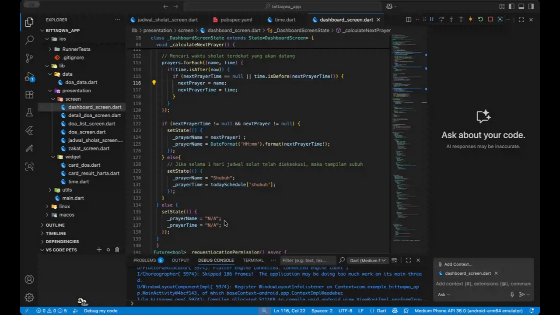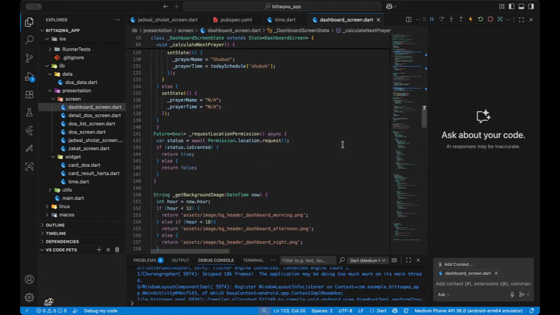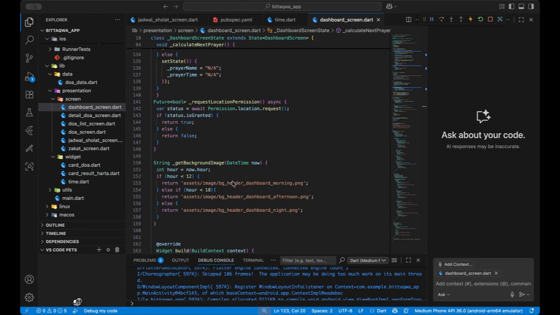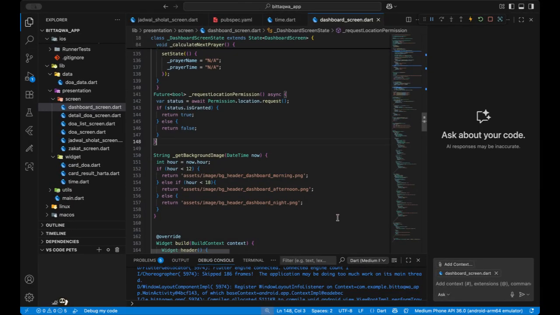And then this is for the request location permission. It requests the user's location permission and returns true if granted. If false, it is denied.